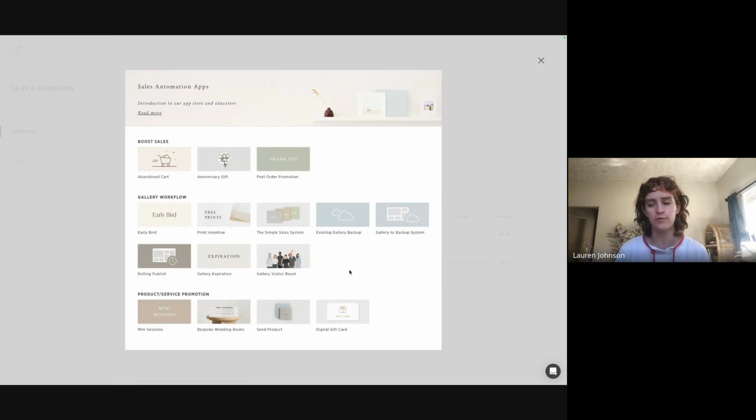But yeah, these will follow different sales strategies. So for example, I'd highly recommend using the abandoned cart and early bird ones. The early bird app will send a discount to your clients after they visit the gallery for the first time. So I've actually customized the email in mine to say, like, thank you for visiting. Let me know if you have any questions. I'm here to support you. Oh, by the way, here's a discount while you're excited about your new gallery.